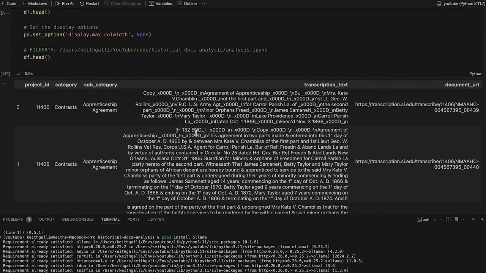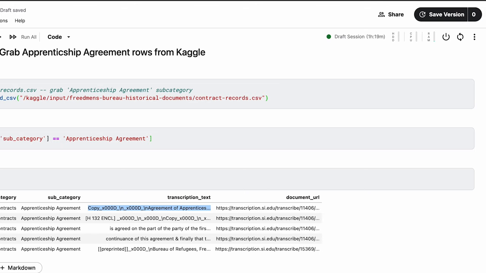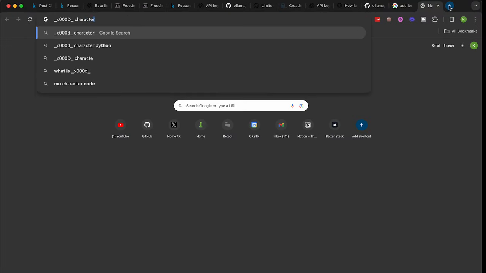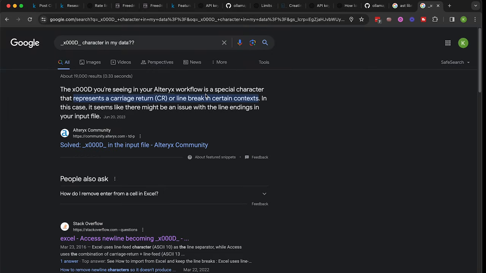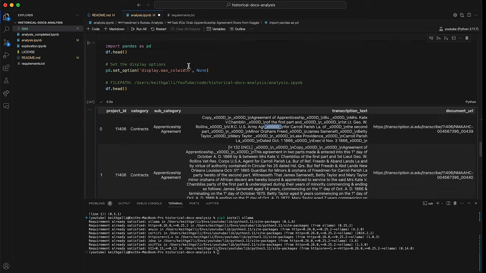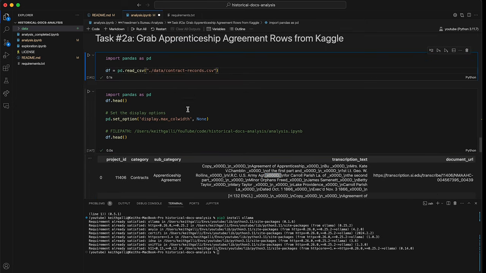And I think it's still kind of hard to read these documents because we have these weird characters that pop up everywhere. I'm going to quickly look up what this character is. A carriage return. So somehow we got these carriage return characters. It's just a return character, it's not a big deal. If you're seeing this, you might be able to load in the CSV a different way so that you don't see this.